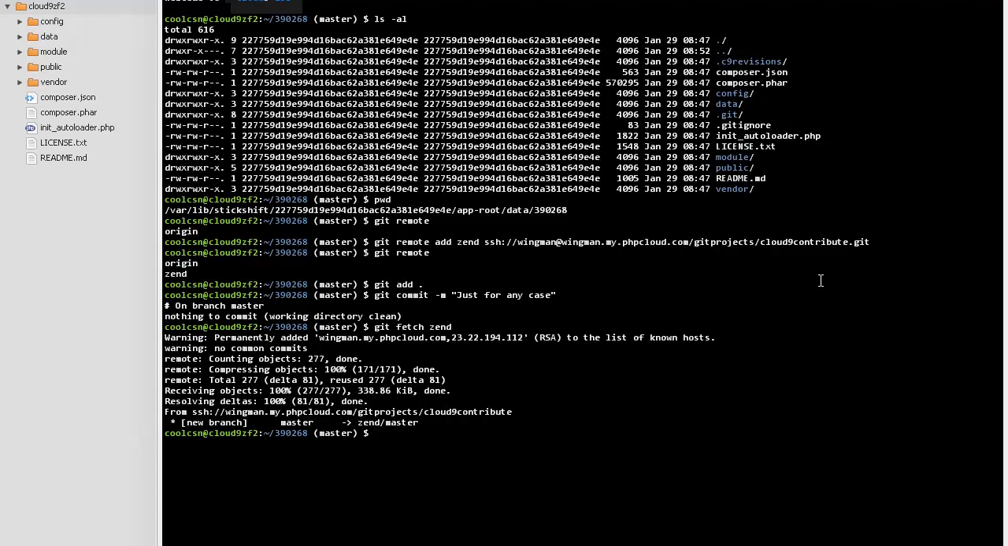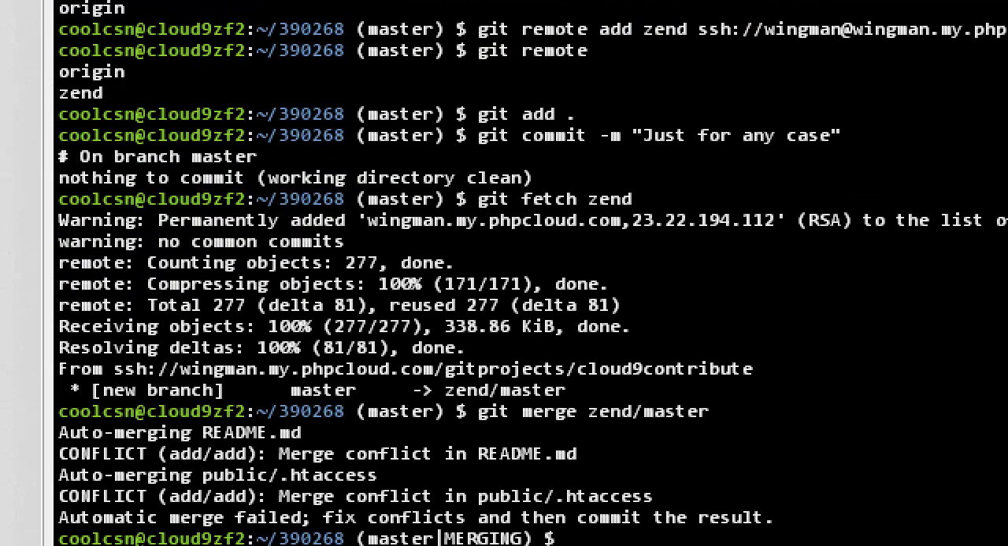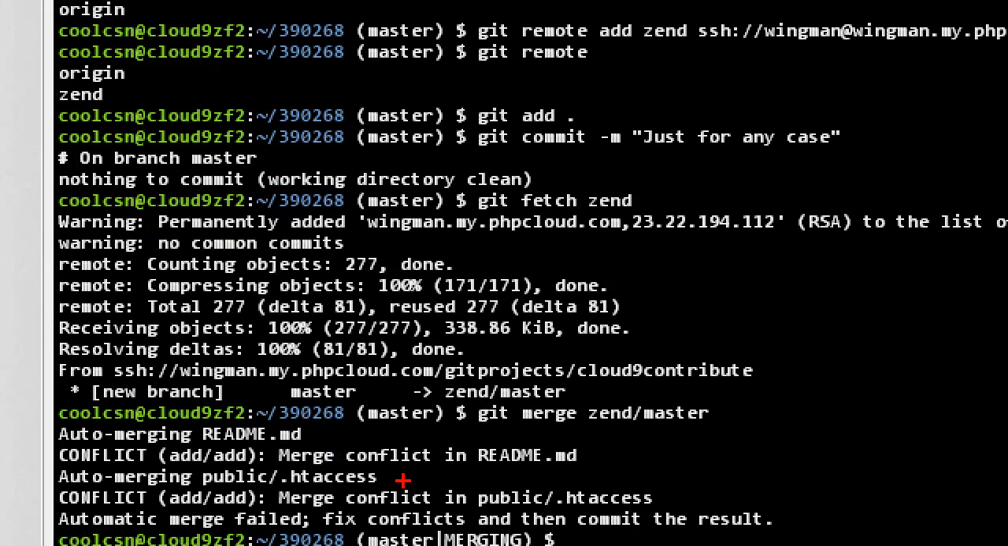Then okay, now we're going to do merge. Git merge Zend master. Okay, let's look at the conflicts. Let's take a closer look. Auto merging public htaccess and the readme md. Okay, so we have to resolve these conflicts. Public conflict at, here we go.